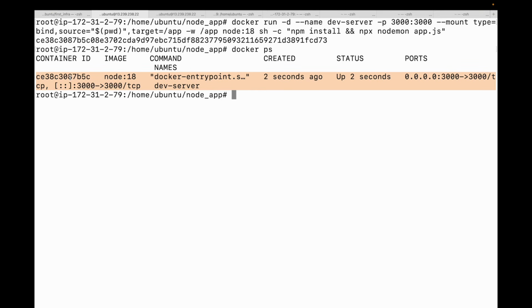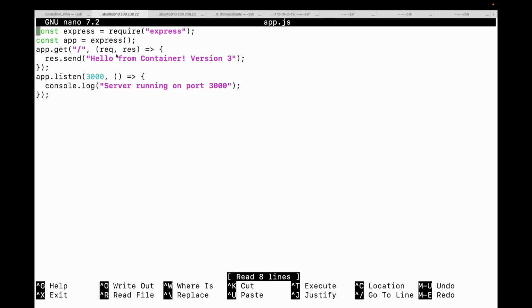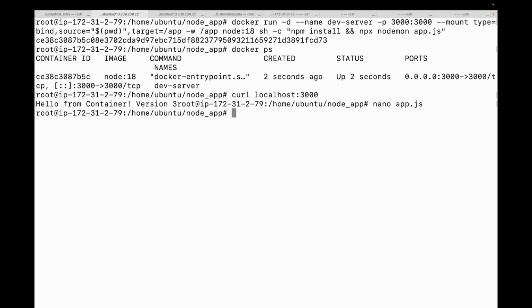Notice how I'm using this mount type as bind and not volume. This is basically telling Docker that I want to use a bind mount for my container. So the container is created. Now let's test our application. I'll use localhost:3000, and you can see hello from container version 3. So basically whatever you had in your app.js, it is printing it.